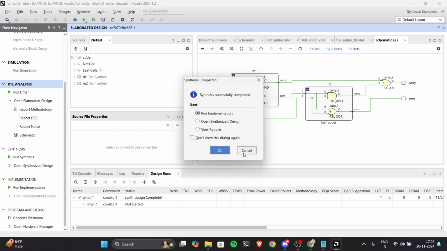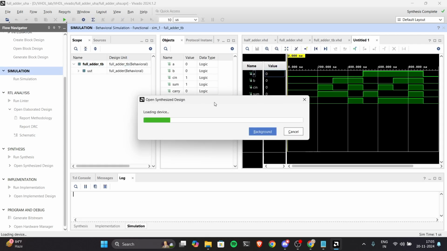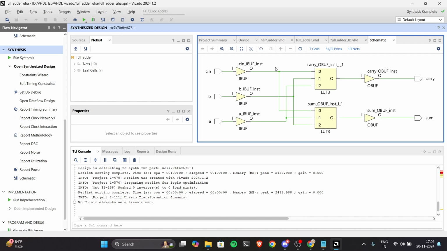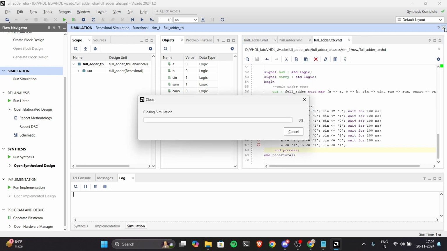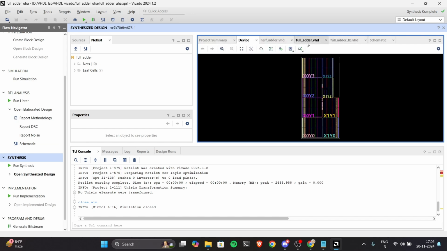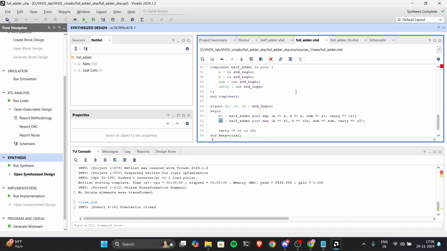Alright, now I will click on open synthesized design and click OK. Loading device. And there we go. This is how it will look in this device. If I click on schematic, you can see it as a block diagram. So this is how you can create modules, and how you can use the different modules multiple times. You can create a lot of modules here. We have only created this for the half adder. You can create a lot more modules in here, and then just run your program.